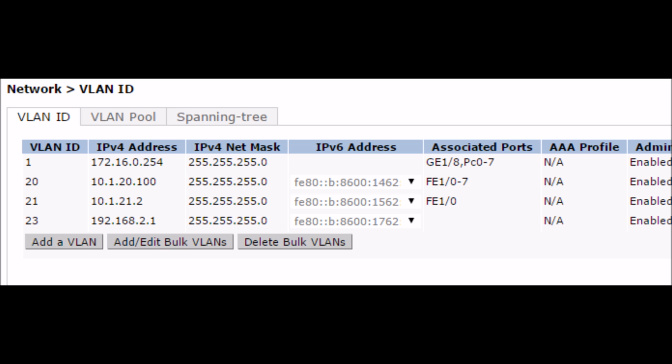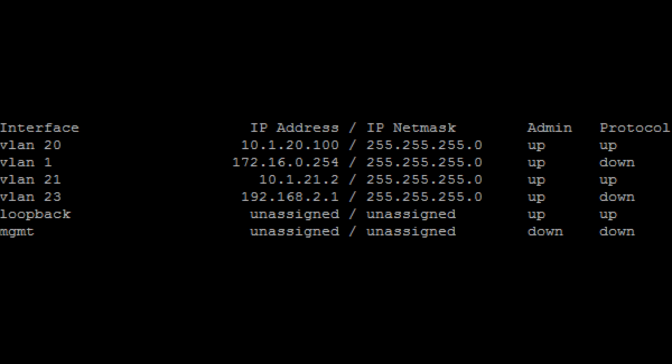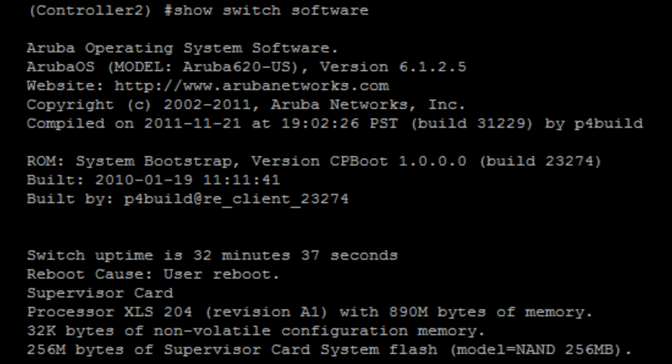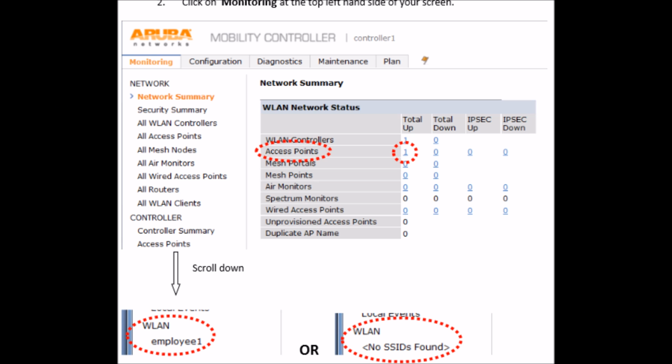We set the IP address of the controller to 10.1.20.100. We confirmed the IP configuration of the controller on PuTTY and checked the status of the controller. We had to check the software in the inventory of the controller in order to determine the serial number and OS version. Lab 3 was focused on configuring the employee SSID using the WLAN wizard.